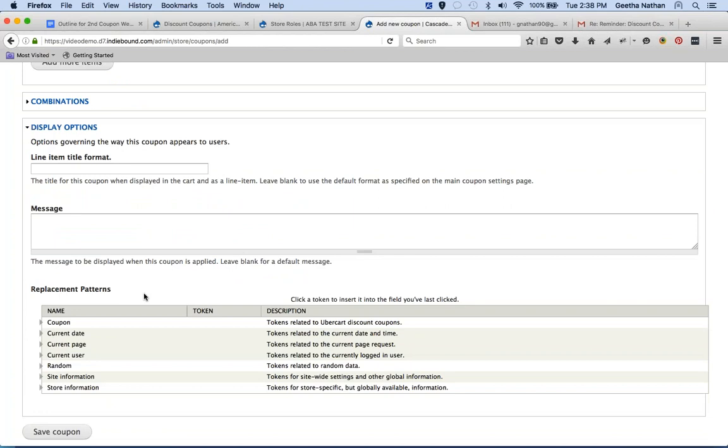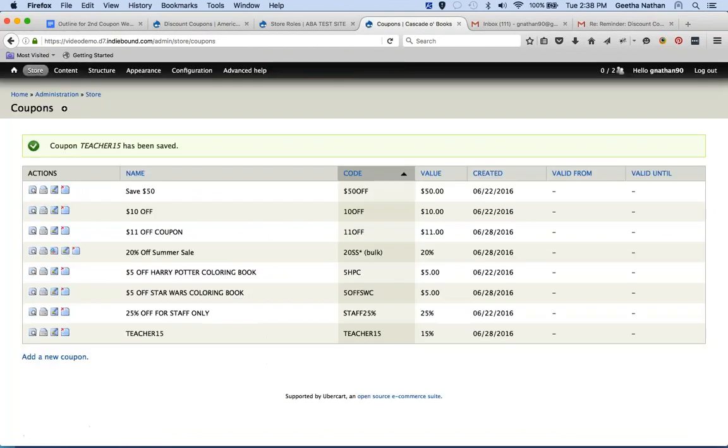And as Shanti mentioned, if you want to, you can customize the line item format or the message. But I'm not going to do that now. So let's see how this works. Now I have created a teacher 15 coupon, which applies a 15% discount for anyone who makes a purchase and if they have a teacher role.